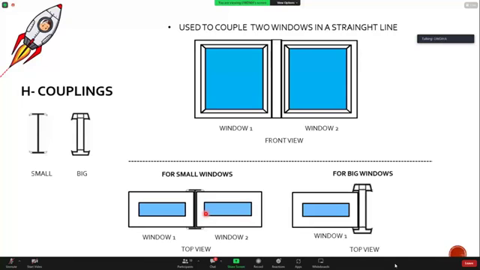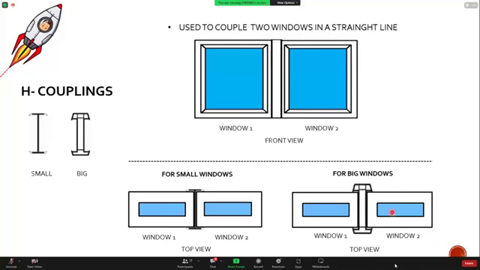Now for bigger windows, we will be using a bigger edge coupling, and this is how they will look in the top view. There are other very small profiles, small couplings also, which are used to join windows in a straight line, 180 degrees.